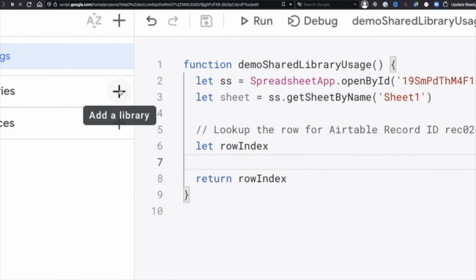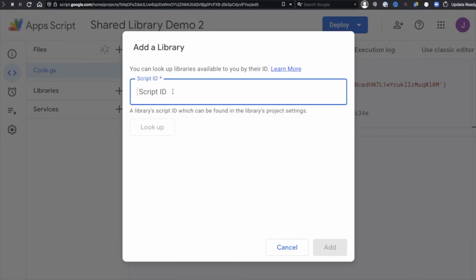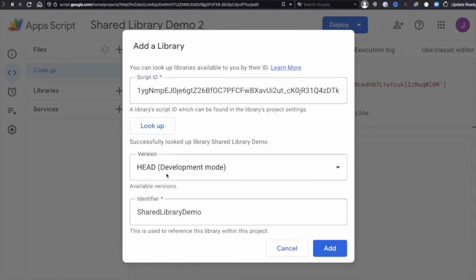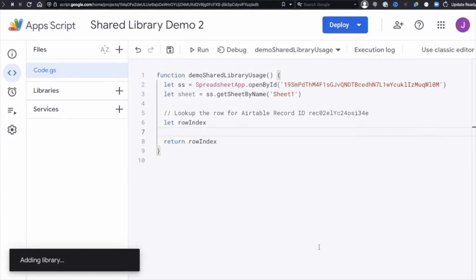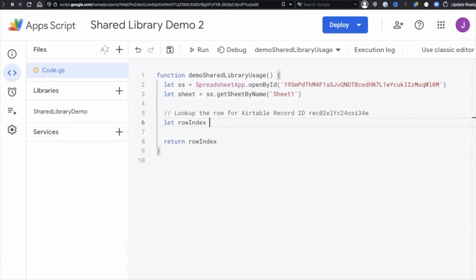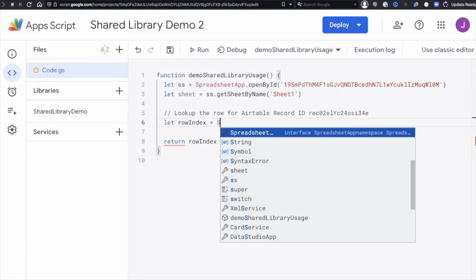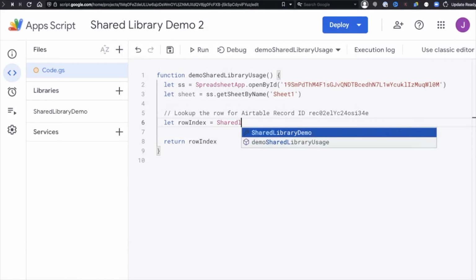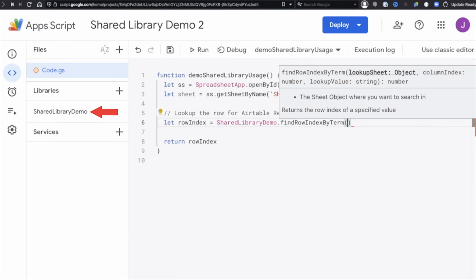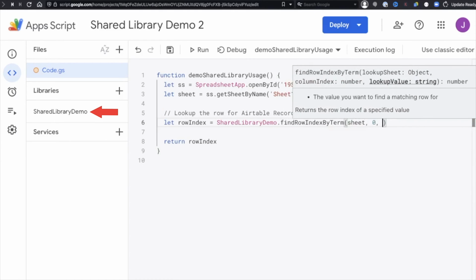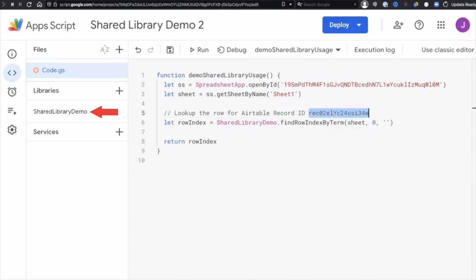And within there, you're going to see a library section in your files. So open that up, search for the script ID, and make sure you select head to always have the latest code. Once you have that, you'll be able to reference that shared library using the identifier. In this example, shared library demo is how we're going to do it. And then you can call any of the functions that are available in there and run it according to whatever was deployed in that shared library as an API executable.